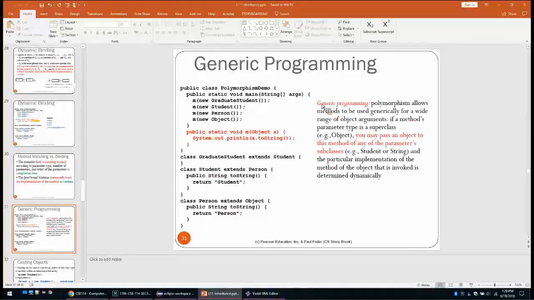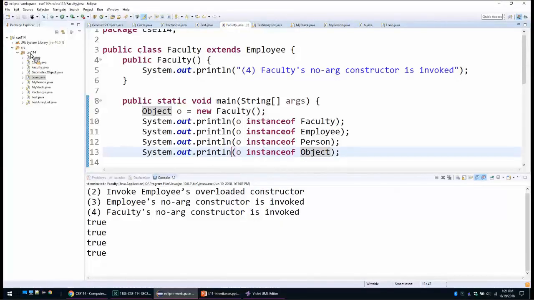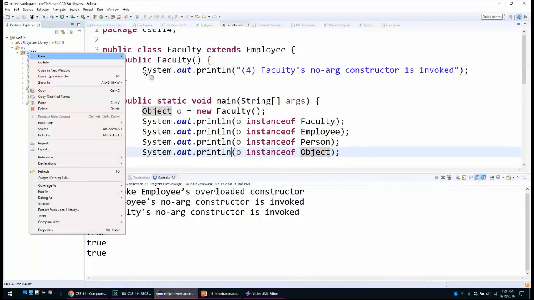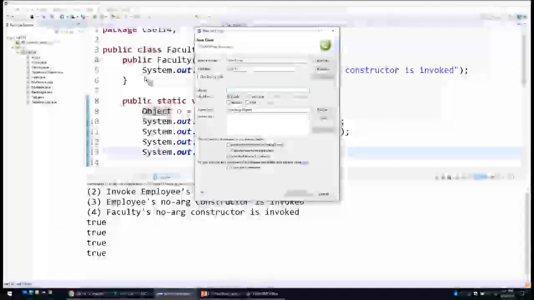So what I mean is the following. Generic programming is defining methods and data structures over the superclass Object, and then we can create, for instance, a data structure of students, a data structure of strings, and so on. Okay. So for instance, let's assume that we defined a stack of integers last class. This time we are going to define a stack of objects.